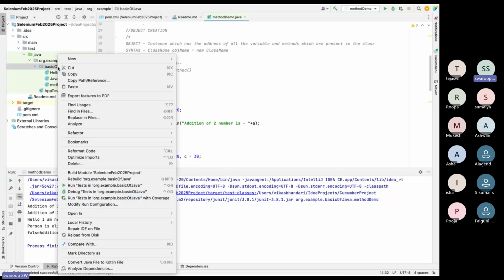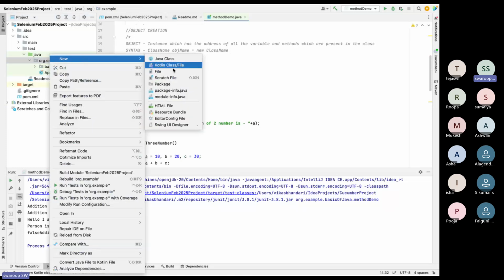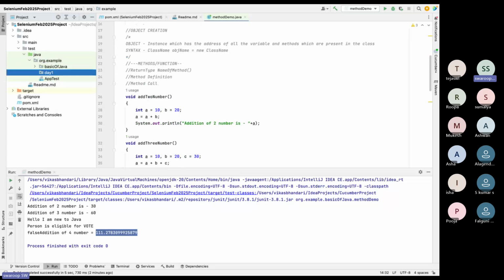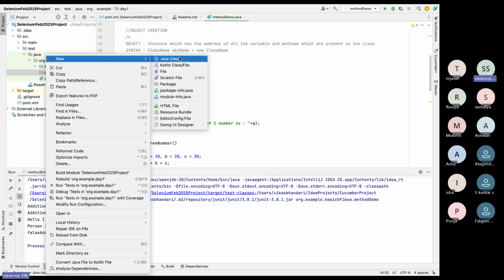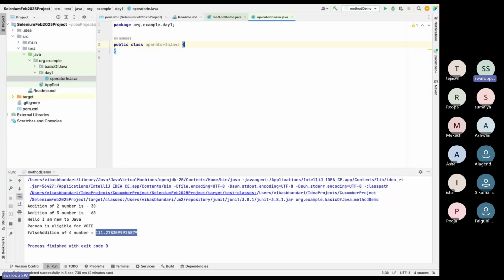Now I'm creating one package, guys. Not here, actually, I will start creating the package over here. The very first package which I'm creating is day one. Inside this day one, I'm creating one class, which is nothing but operators in Java. Very important, guys. Just at high level, because we are short of time, I will discuss the theoretical part, and the practical part we will do on Monday.